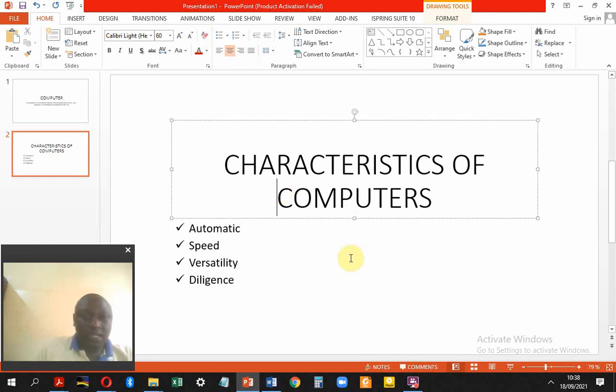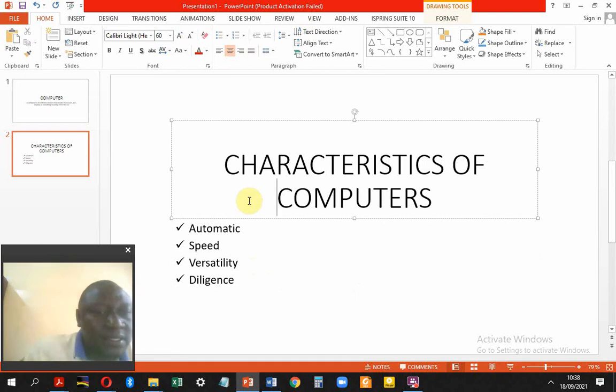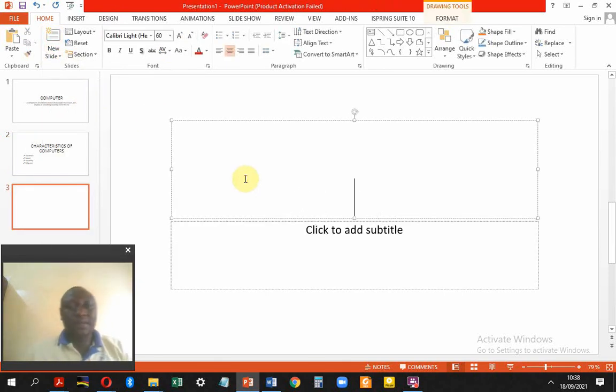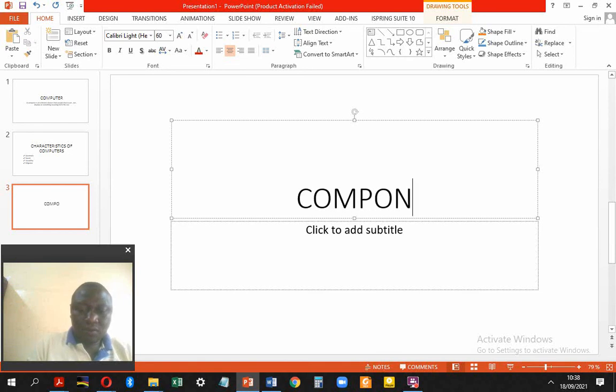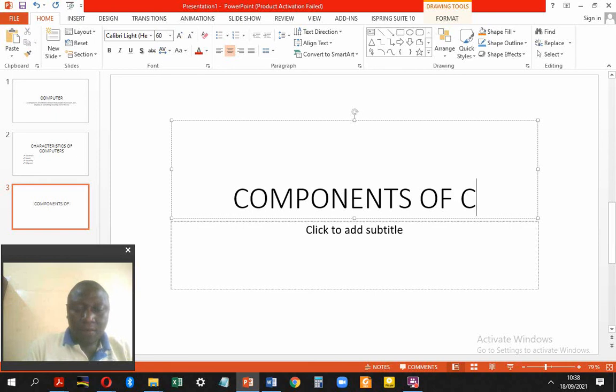So these are characteristics. Now we can look at the second slide. The third slide should contain the components of computers. Components. So we can come and add. Okay. Still, we write there. We say components of computers.